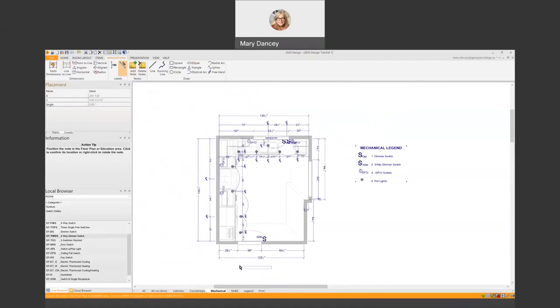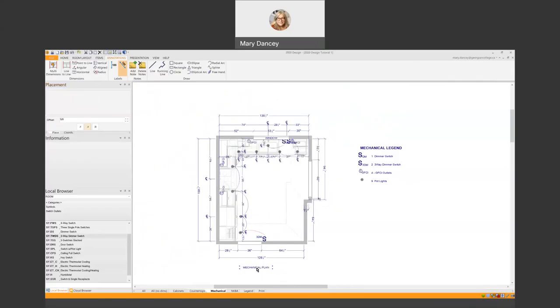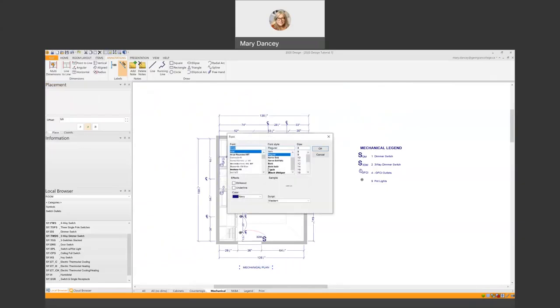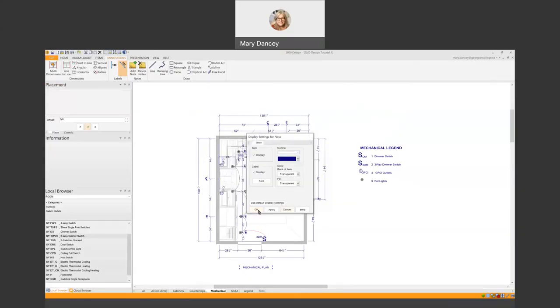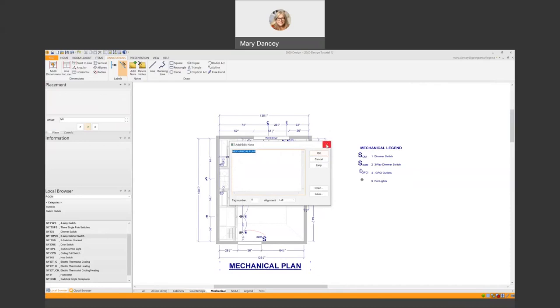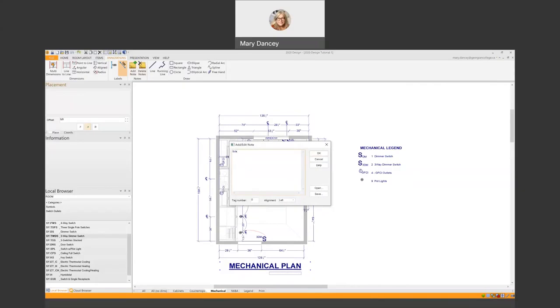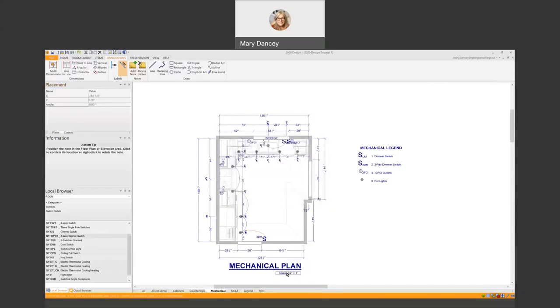And I'm going to add here at the bottom a reference title. Okay, and I want this larger. So font, bold, 12. Underline it. Okay, and okay. And I'm going to add another note underneath the scale. And just select to reposition it. And there we are.